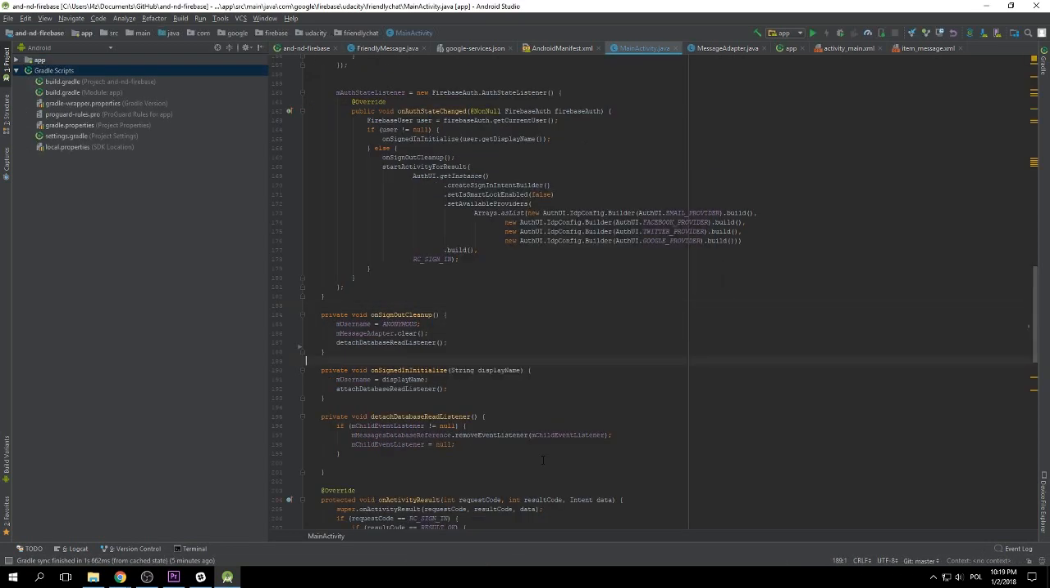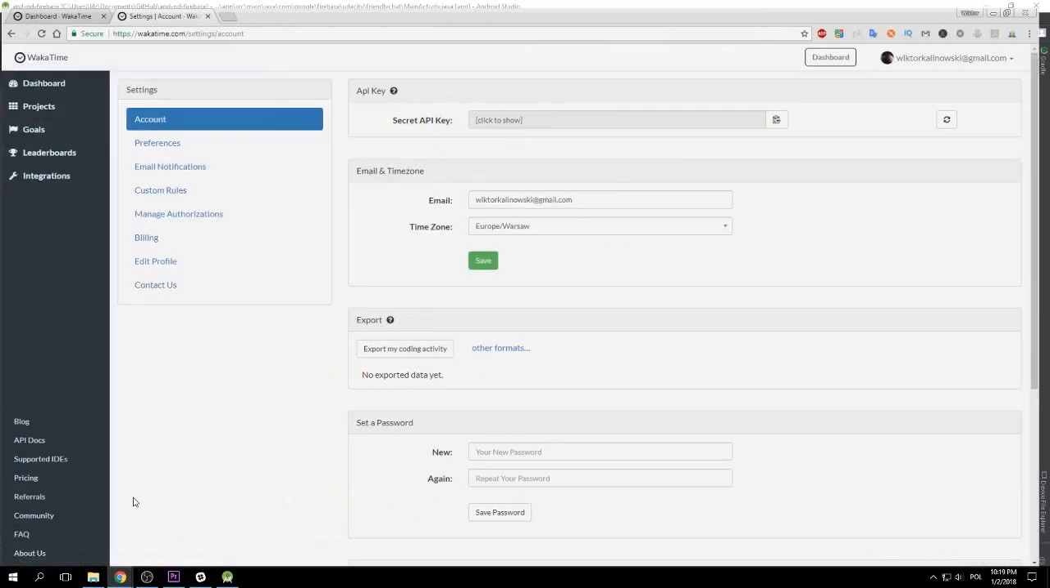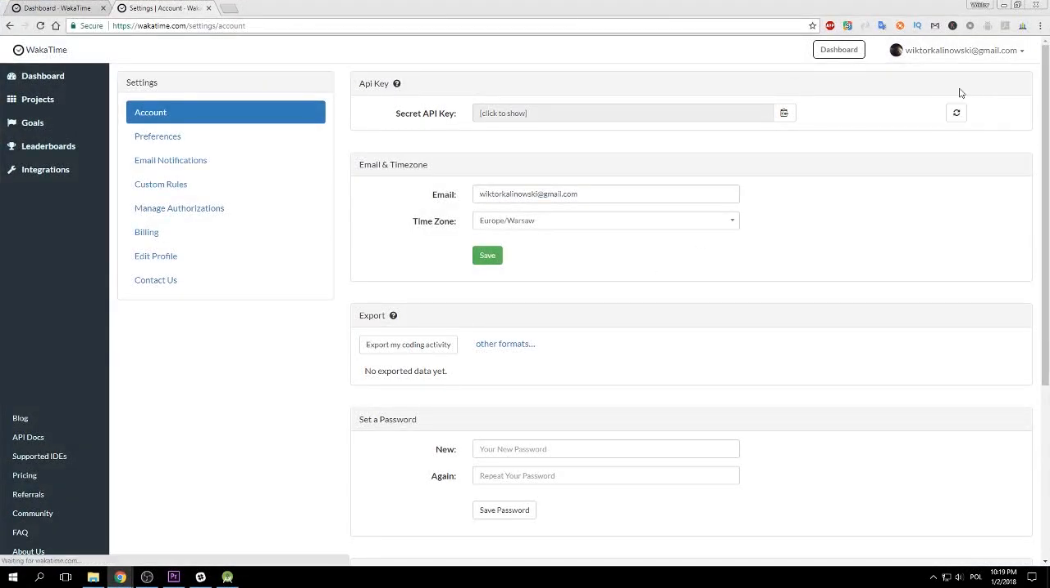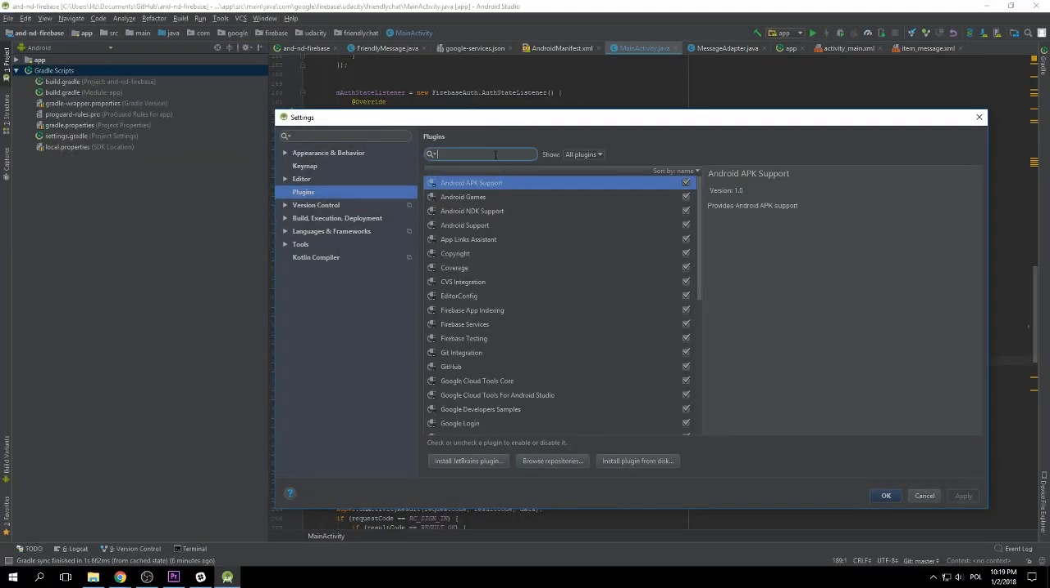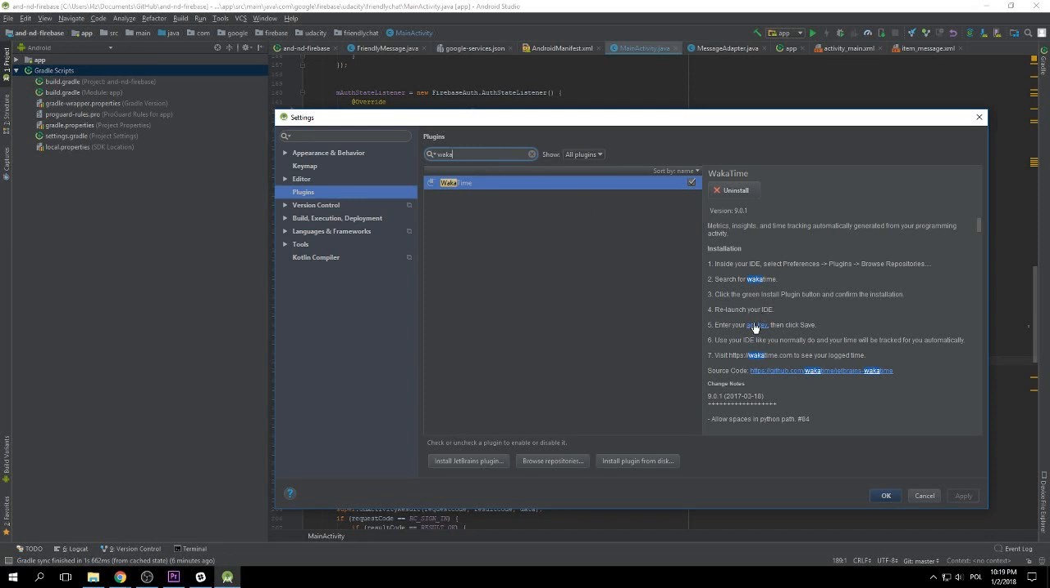I had WakaTime installed previously, so I don't have to add my API key, but if you want to add your API key, you go to your account, settings, and you copy your secret API key. And of course, you go File, Settings, you search WakaTime, and here you can click Enter your API key.